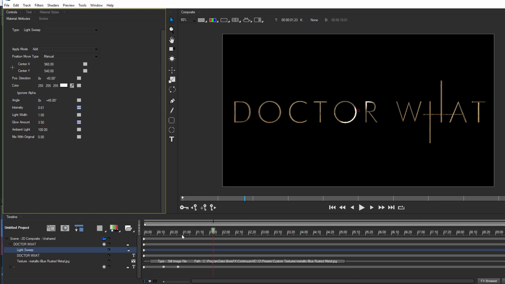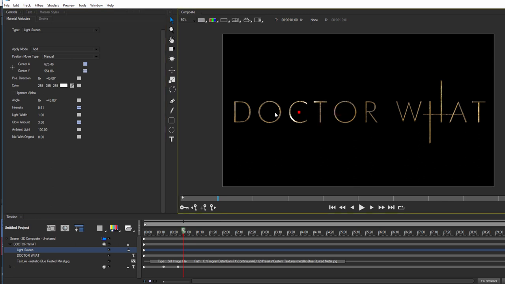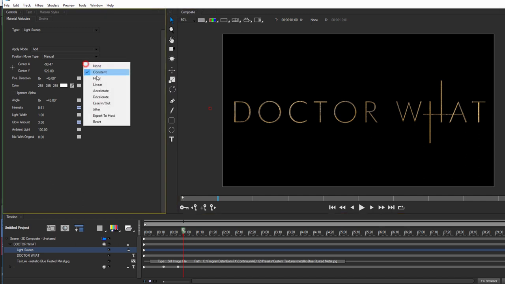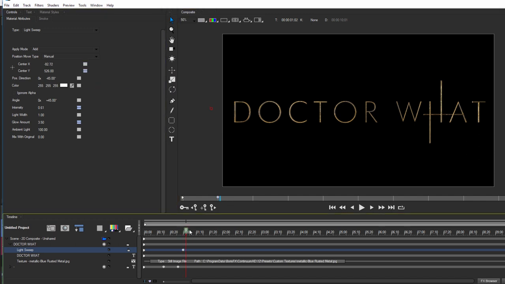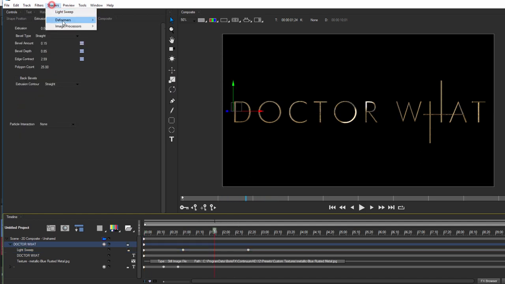That looks good. Lastly, I want to keyframe this animation starting around the 1 second mark. I can use either the center X and Y parameters, or I can simply use the on-screen widget to set my endpoint. Since I'm only going to move this along the X-axis, I'll set a linear keyframe at around the 1 second mark and move the sweep over here. Then I'll jump forward to about 220, set a hold keyframe, and move the sweep off to the right. And there you go.